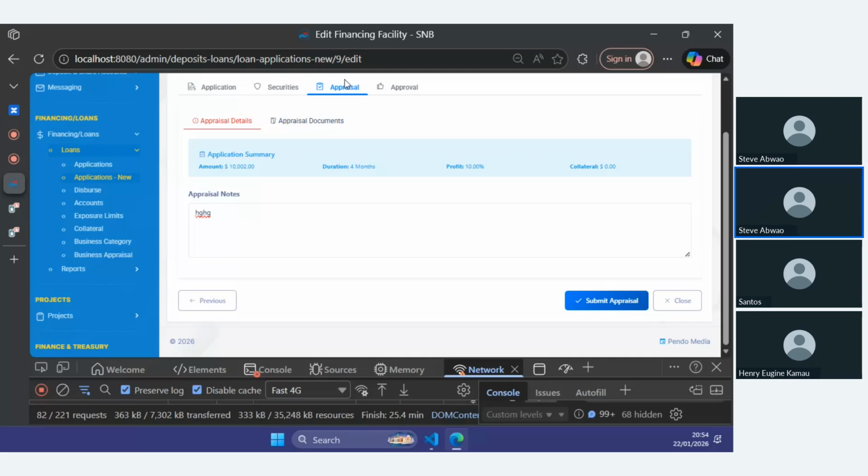Okay, so then what you can do, ukishamaliza everything from application to securities, then ukisha submit is when you go to the appraisal. Like, you can still do the same steps, such that ukisha. Okay, do you know the changes that you're supposed to make for applications ndio na securities?